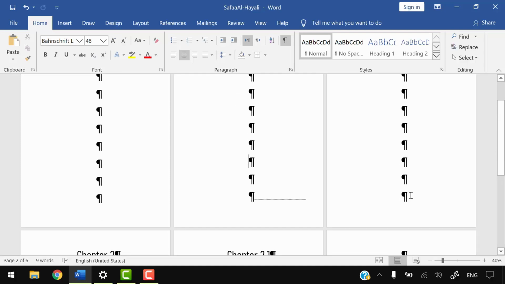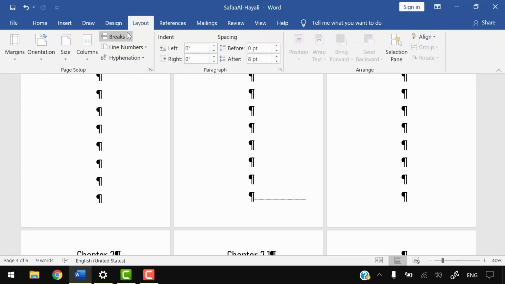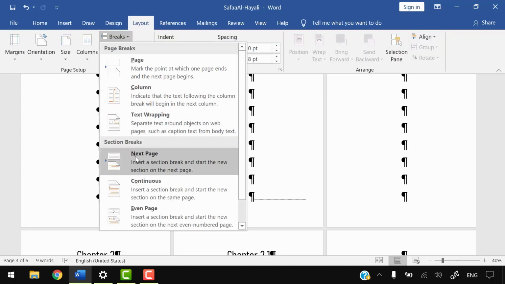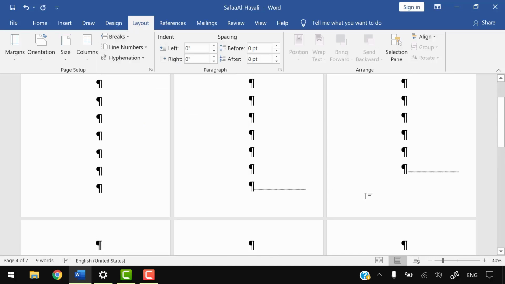The same process here. At the end of the page, go to Layout ribbon, Breaks, Section Breaks, Next Page, and I'll delete unwanted line.